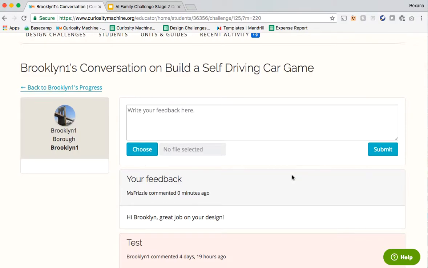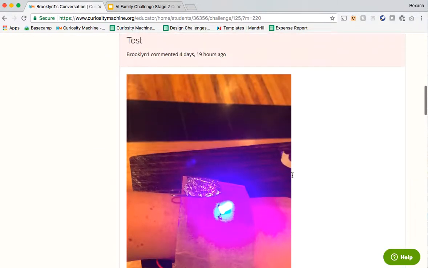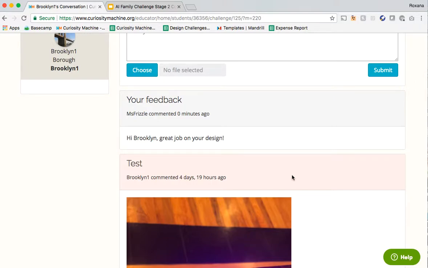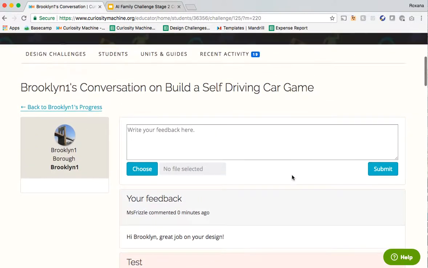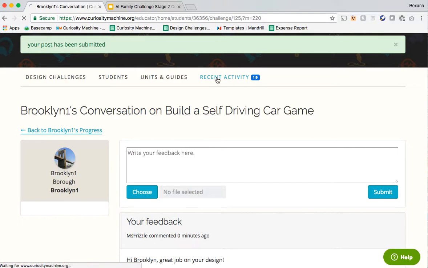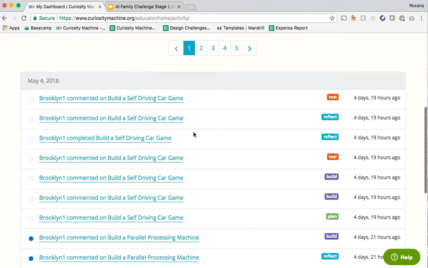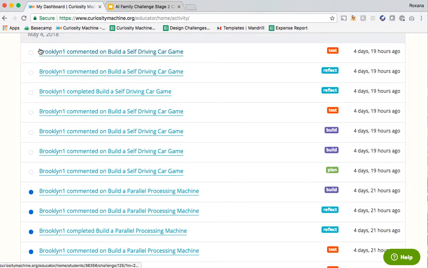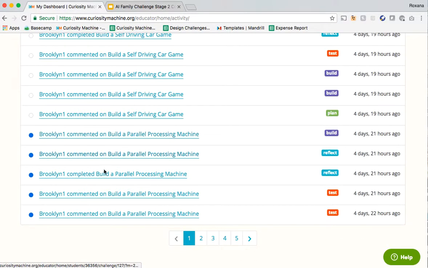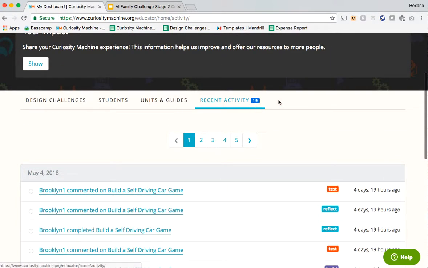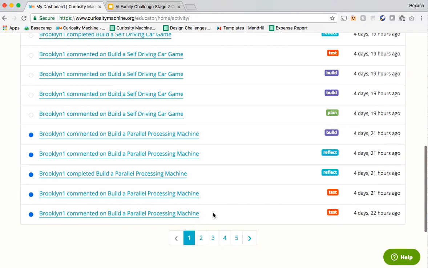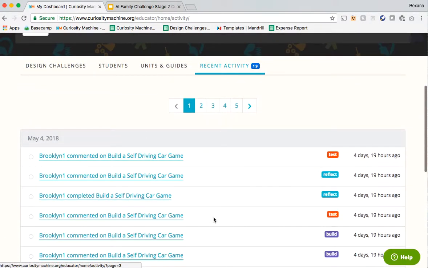So this is how you can monitor the students' progress. You can know if they've been submitting projects or not, and you can provide your own feedback. Go back to the Recent Activity tab. We'll see that all of this activity for self-driving car is no longer highlighted, so that means we've already checked that. But there's still all of these other notifications, which is why these numbers are still here, for all of the other projects that Brooklyn has been working on.